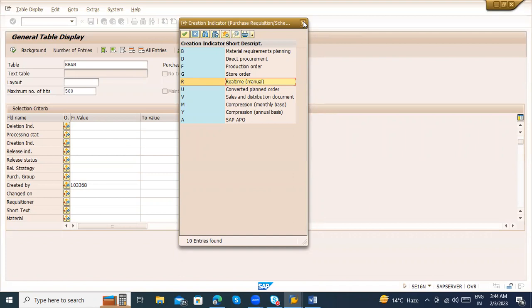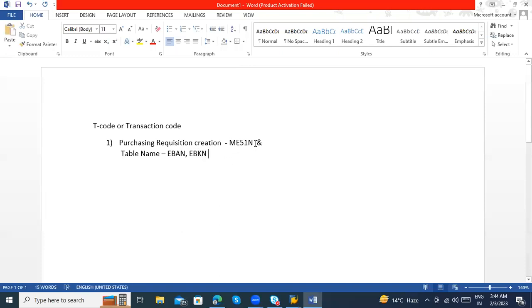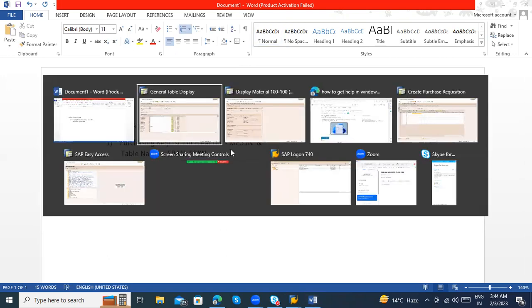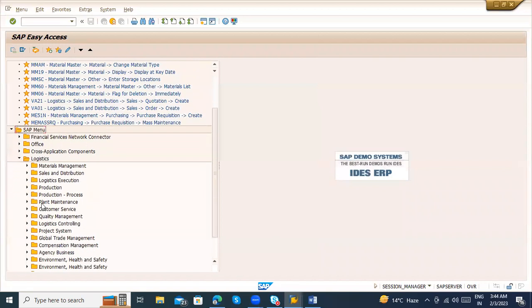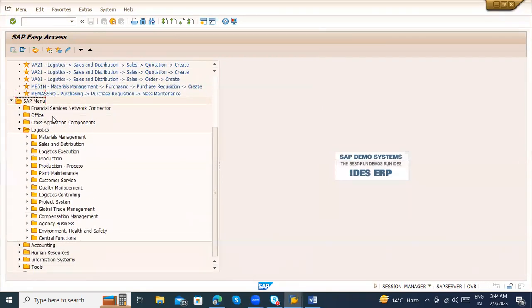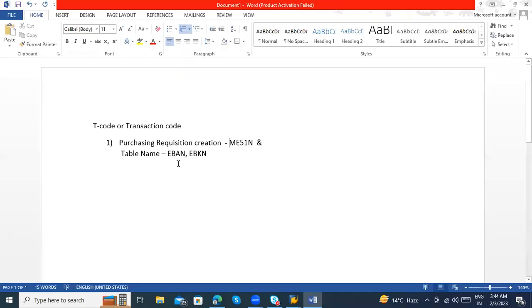Now for purchase requisition creation, we have the table name, EBAN, and the transaction code is M51N. This transaction code is very easy to remember, but even if you don't remember it, no problem, because you can go to the SAP menu and select it from there, in procurement. But table names you somewhat have to remember.